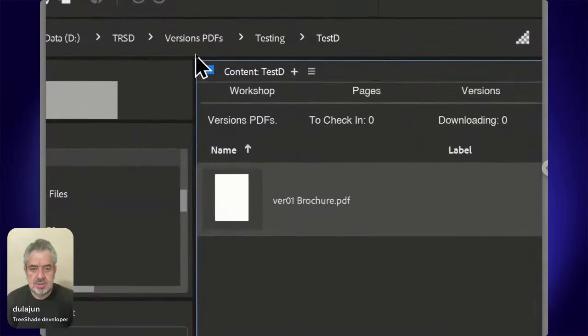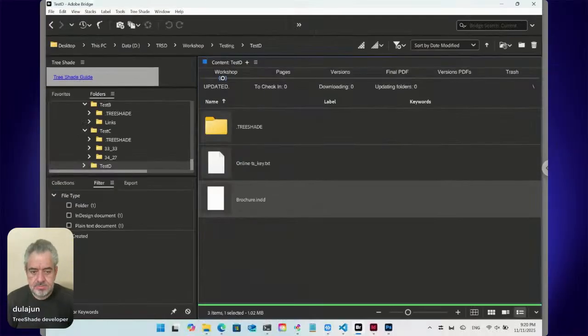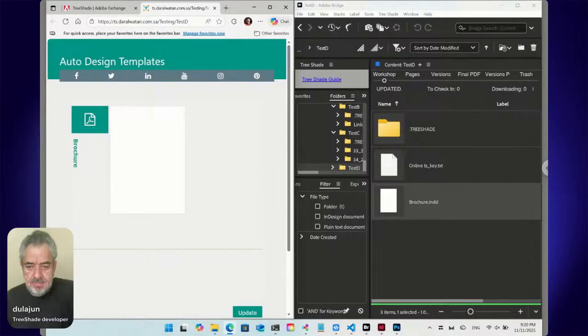So here the location started with versions PDFs, not workshop. So you need to go to the editing location here. Under workshop, click here, and you will go to the same relative path, but inside workshop. Now if we refresh the online form, you will have a preview of the document, but it's empty.